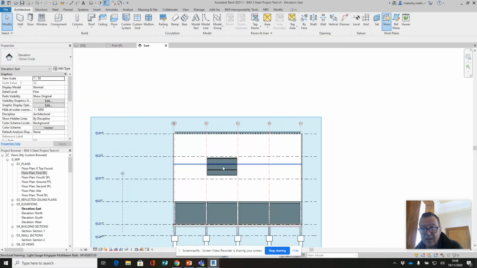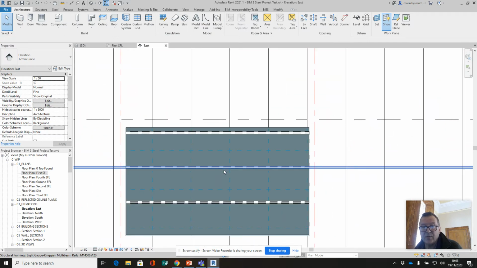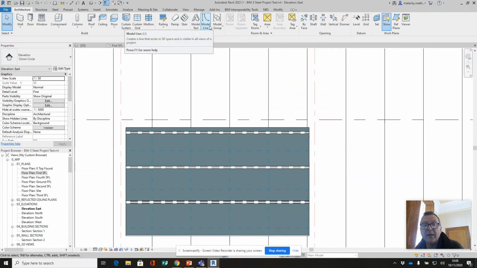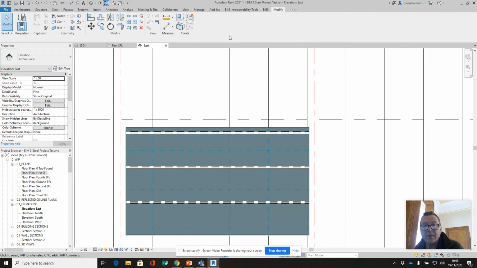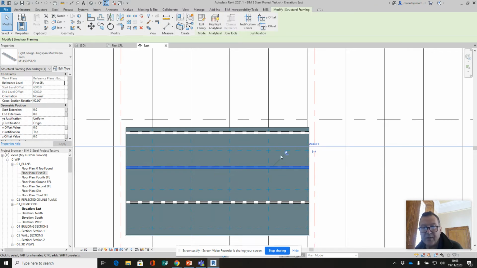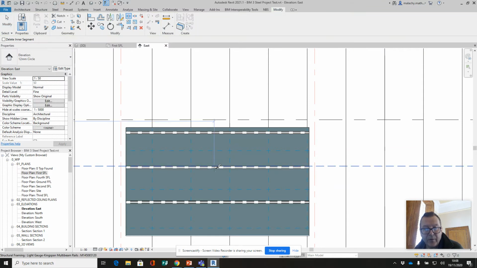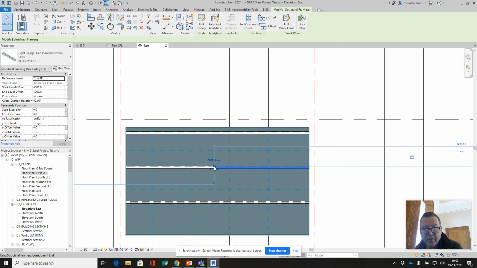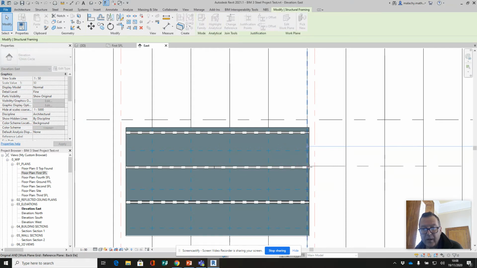Now you'll see the rails, and to go in and sort those rails out, what I need to do is I need to split the rails. So I hit modify and use the split tool here. And sometimes you have to go in and choose the individual rail. I have to unpin it. And now I'll use the split tool on that rail there. And that is split, which allows me to drag that over to here.